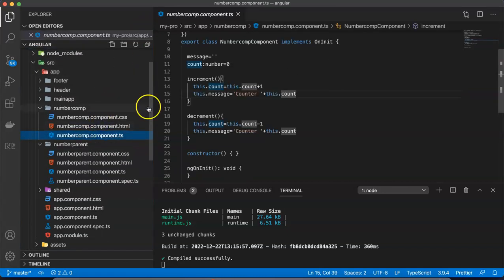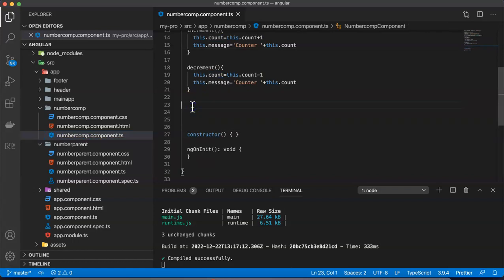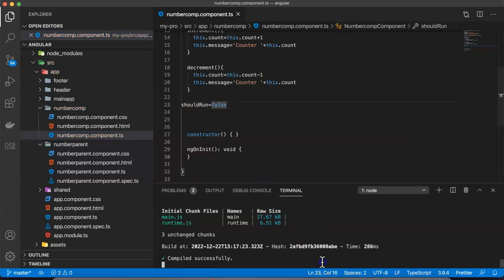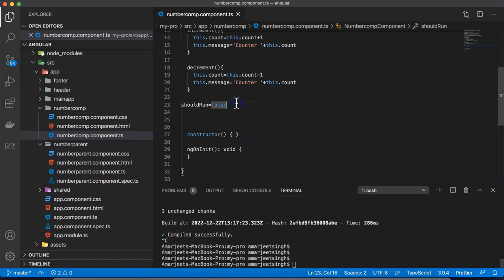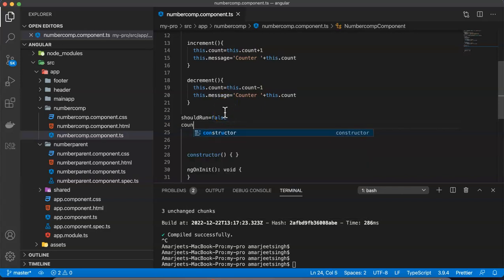Once again, I'll go back to my number component.ts and I would like to add a few more facilities. So here I'm going to add one property called shouldRun. It is a boolean, so I'm giving the value equal to false. Let me stop this server. So shouldRun false, and here we already have a property called count, but I'm going to give one more property called counter, whose initial value I'm giving once again as 0.